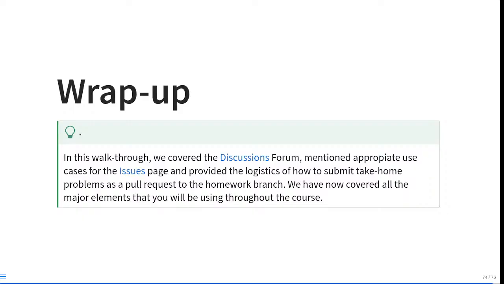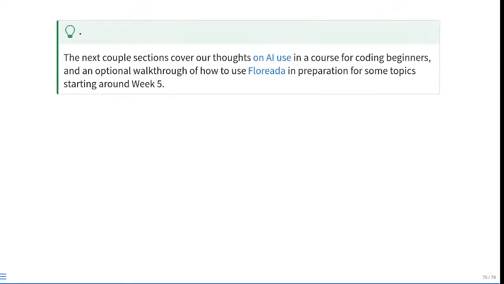So in conclusion, we've gone through different avenues as far as getting help, both in terms of how to use the different categories within the discussion forum, as well as when you would actually open an issue on the GitHub repository itself, and then a bit of the description of how to use the pull request feature to be able to submit your optional take-home problems.